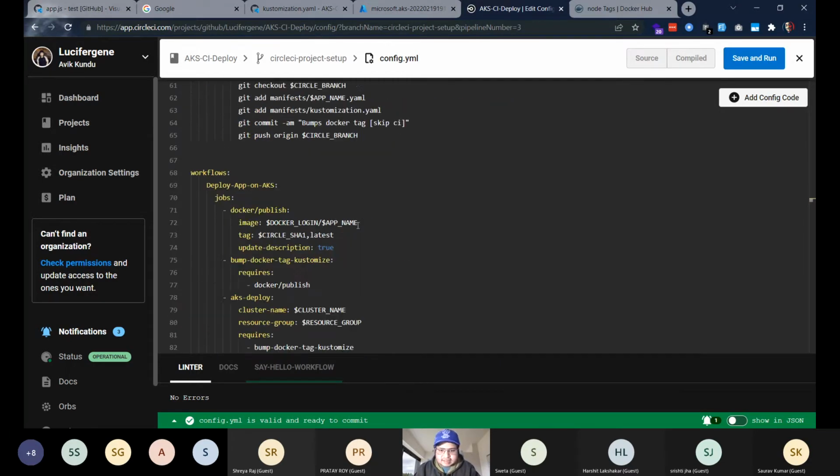So moving on, this is the job I wanted to set up. One more thing I want to tell is that you are seeing a lot of dollar signs, like $DOCKER_LOGIN, $CIRCLE_SHA1, $CLUSTER_NAME. These are basically variables. In the cluster name, I'm not passing the cluster name directly. I'm creating a variable and placing that variable here, and I'm defining the value of this variable somewhere else.